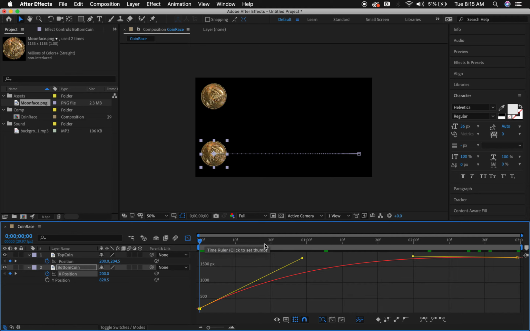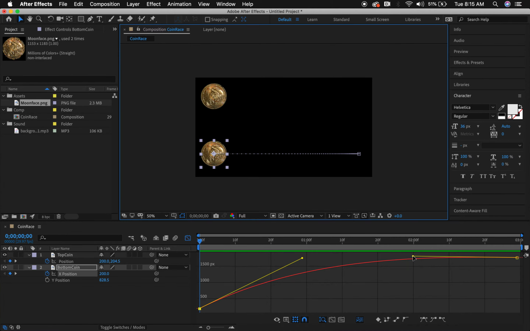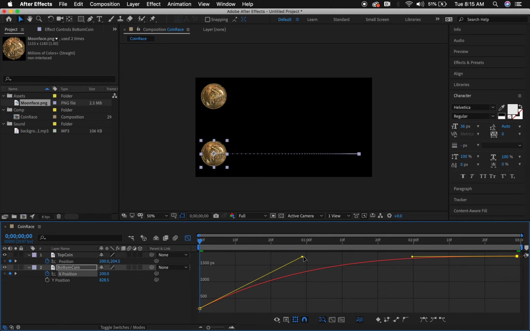So now that I've moved this Bezier and I hit spacebar, you'll see something really interesting happens. It looks like the bottom coin actually reaches the end first, but in fact, they actually reach it at the same time. And I'm going to pull these down just slightly because I think I'm getting a little overlap there.